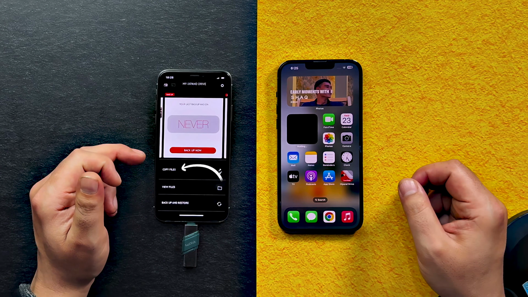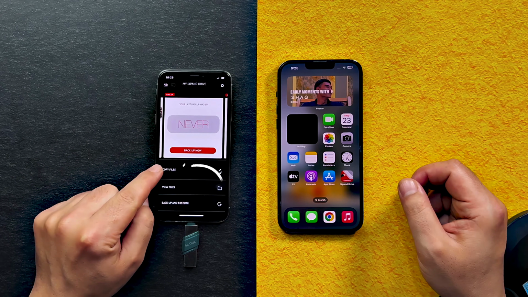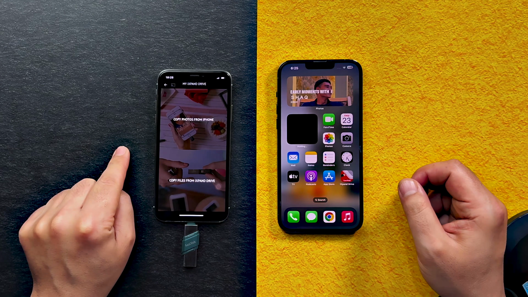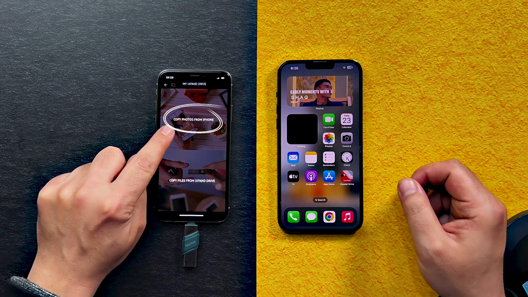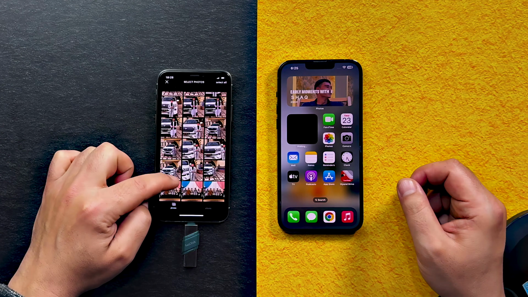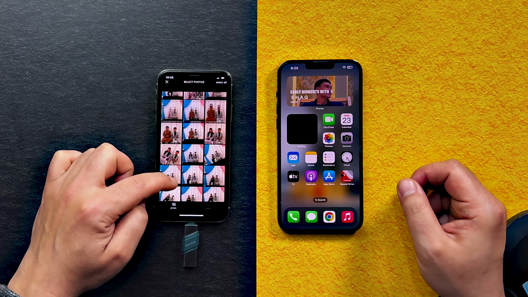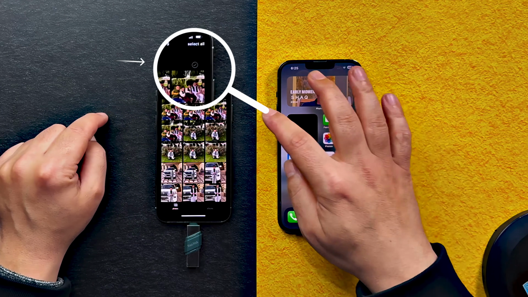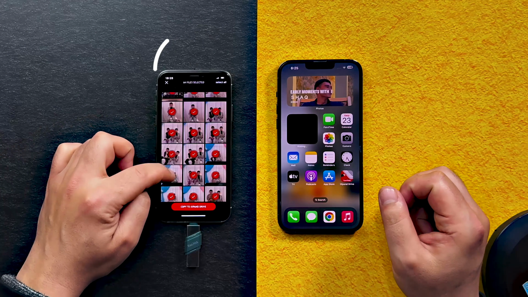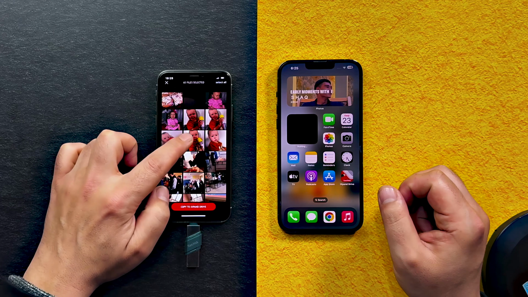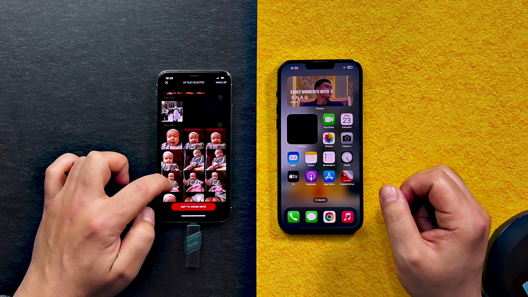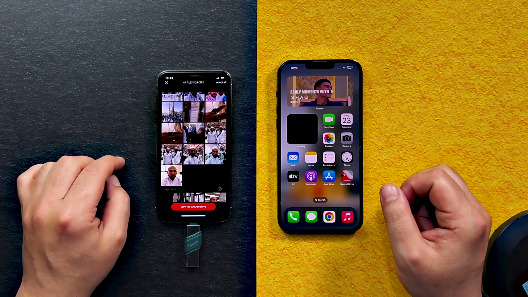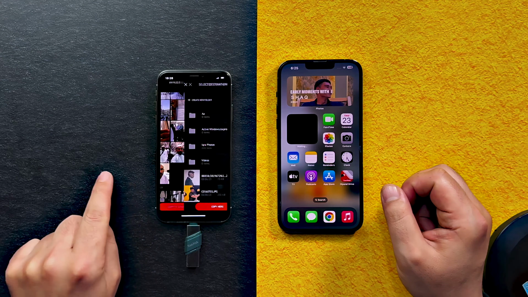In order to transfer data from one iPhone to another, first of all, tap on Copy Files. Then select Copy Photos from iPhone. Next, select the photos or videos that you want to transfer to your other iPhone. Just tap on this tick mark option. After that, make your selections. After selecting your files, tap on this red button.